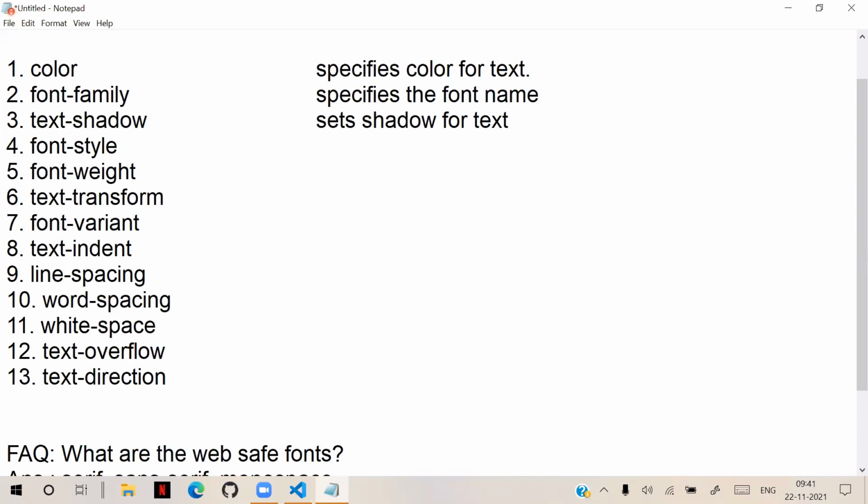Font style we already know. Font style is italic. It sets italic. Font weight sets bold. Bold is font weight. Text transform. Text transform is used for changing the capitalization. Capitalization means uppercase, lowercase. Capitalization we can change by using text transform.